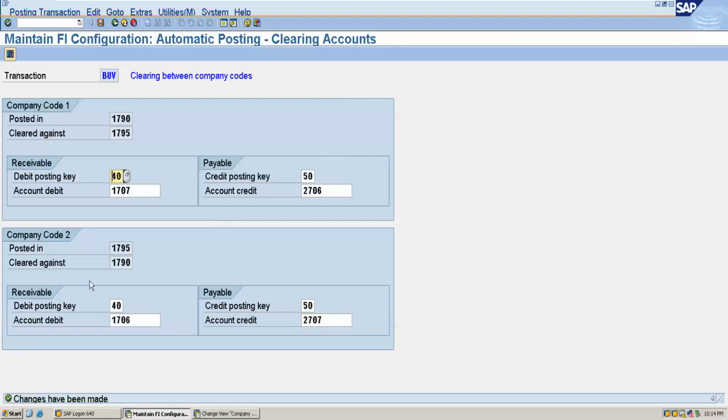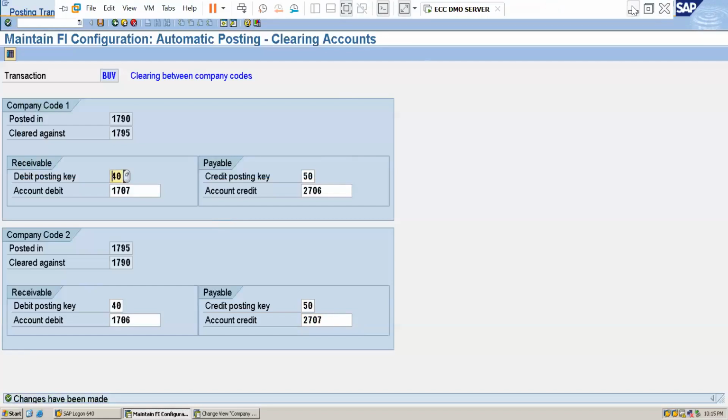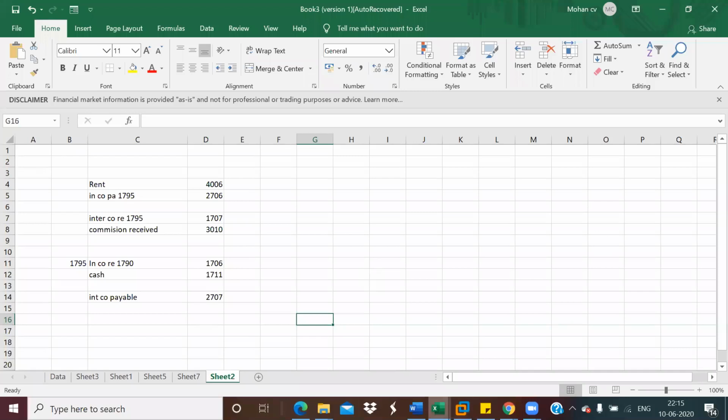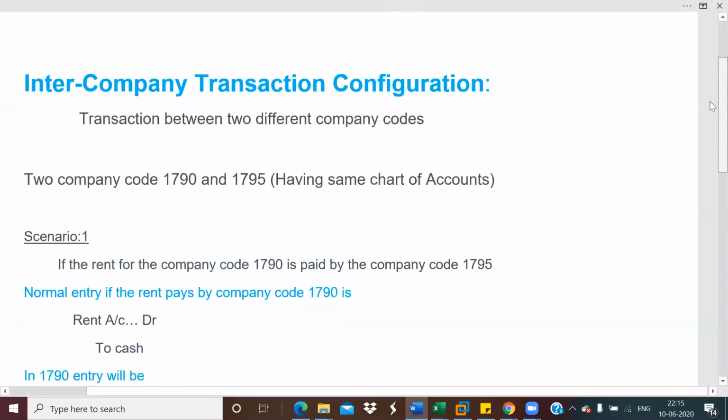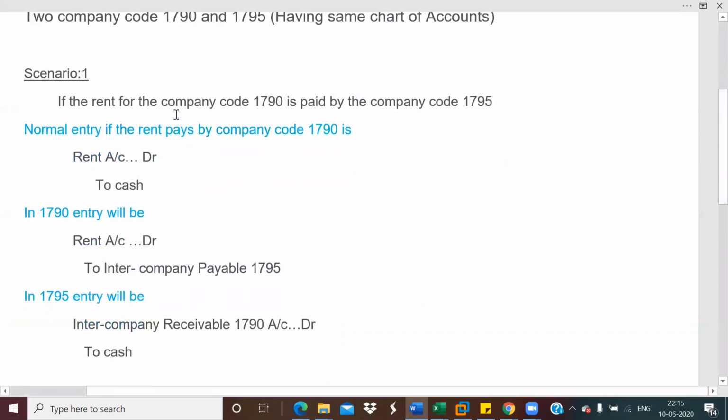Now we will try to post for the first scenario, which is the rent for company code 1790 paid by company code 1795. The normal entry will be rent account debit to cash. This we will try to post.